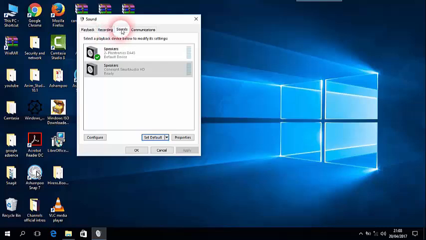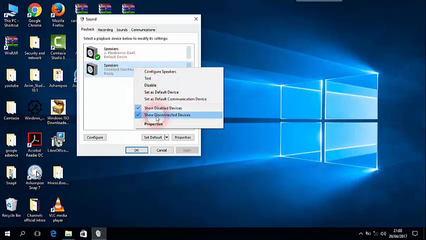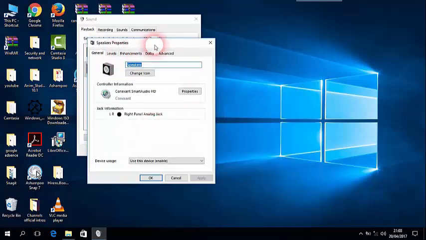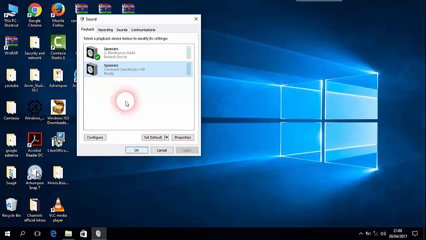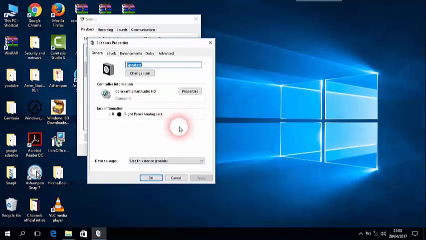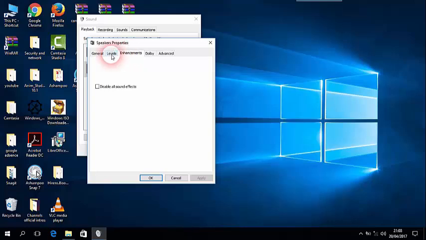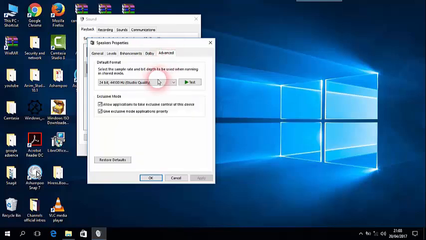And next, we will go to sound again. We will come here and click on properties. And now we're going to test if the sound will be working or not. Okay, after clicking on OK, we click on properties again. Let's redo it. Apply, OK. And we click on properties again. And you go to level, you raise up the level. Enhancement, you make sure that you are not disabling all sound effects. And we go to advanced.